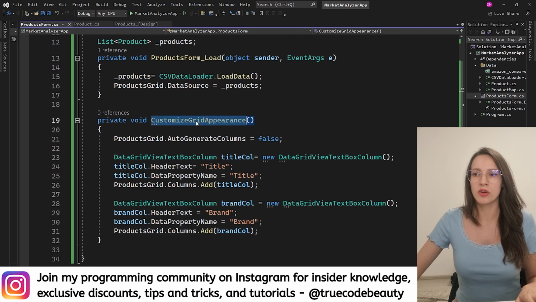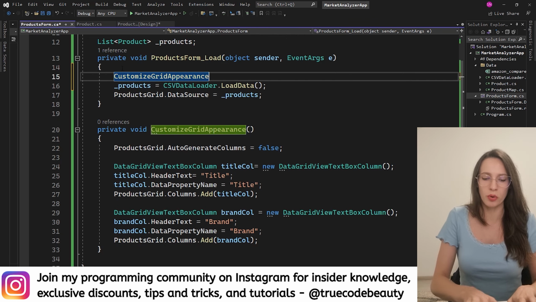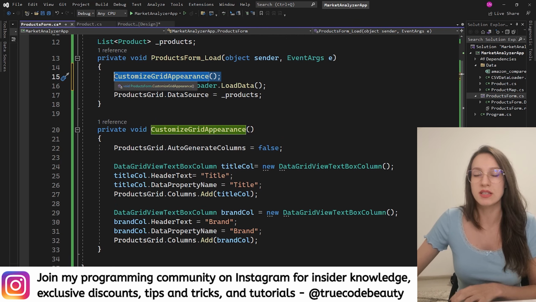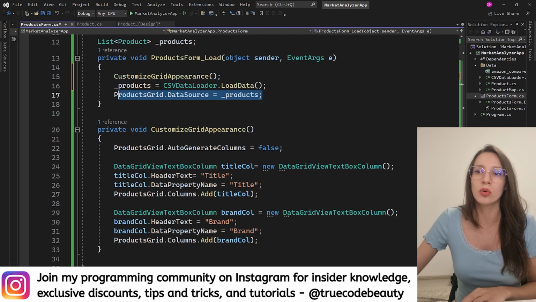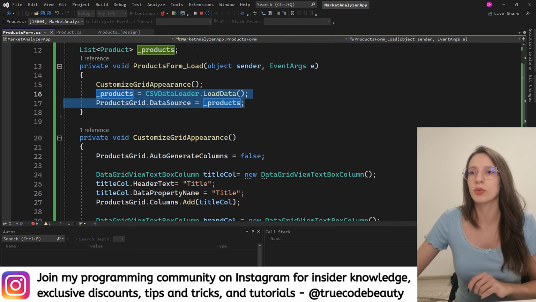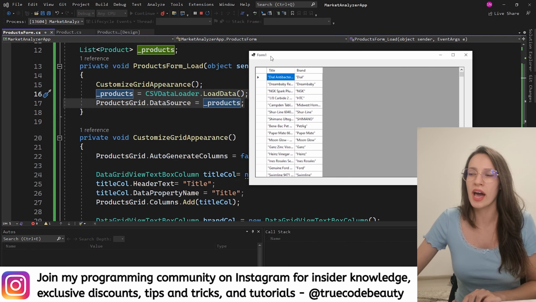So now we should invoke this customize grid appearance method before we fill our grid with data. So I will invoke it on form load event. So please first customize grid appearance and then load the data into my grid. So now if I start the application, let's see what's going to happen. Okay, as you can see, here we have a grid that has only 2 columns.